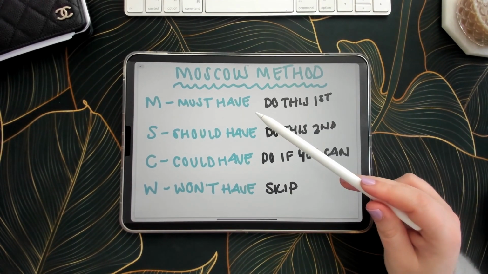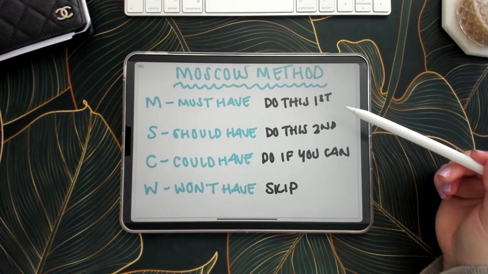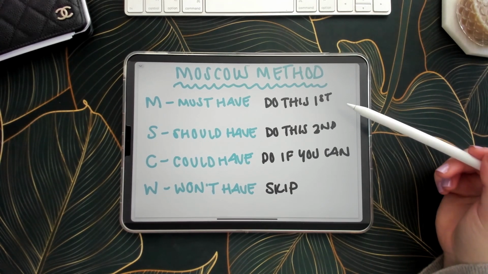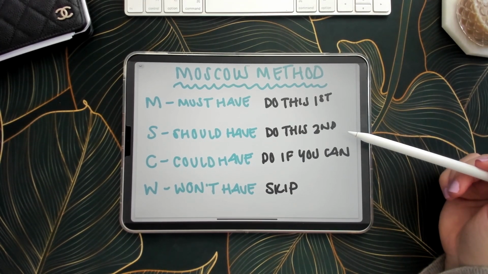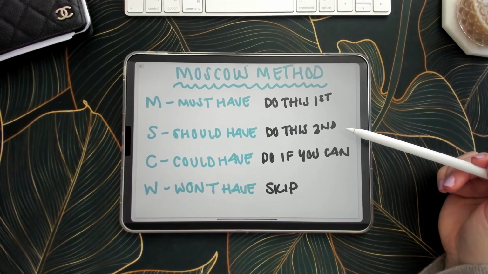M of Moscow means must have. So these are non-negotiable tasks. They're absolute essentials that must be completed. They form the backbone of your priorities for your project, and they should be tackled first. S is should haves, right? So tasks in this category are important, but they're not as critical as the must-have tasks. They contribute significantly to your project, but they offer a bit more flexibility in terms of the timing.